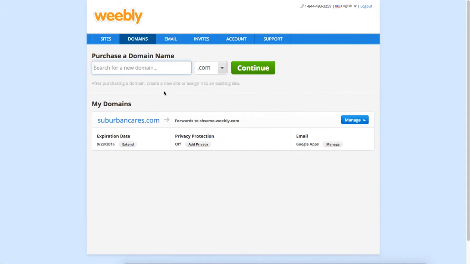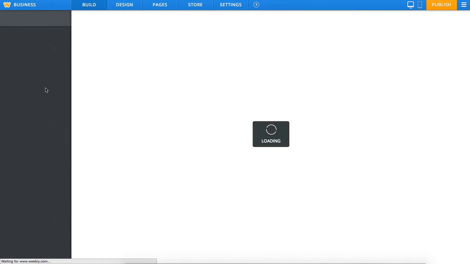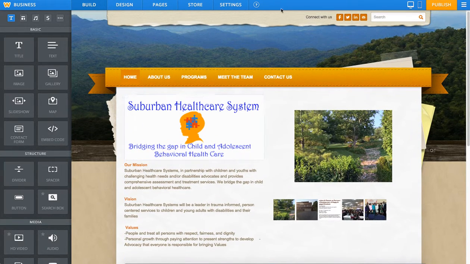Next thing I also want you to keep an eye on is you have domains here. So these are all the domains that you've ever purchased. You'll notice the expiration date is here. Privacy protection is off. If you did want to turn it on, you can either contact us or add privacy there. Now your sites, the big thing I want you to know when you go in here is that this is known as the Weebly editor. And all of your site stuff is in here.